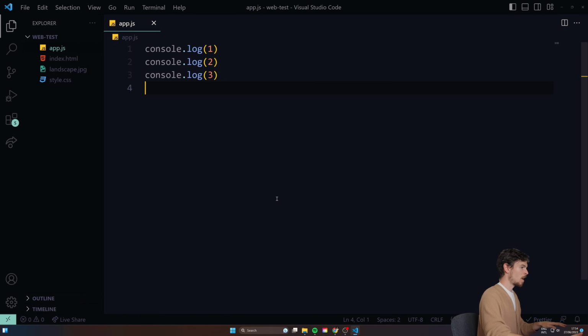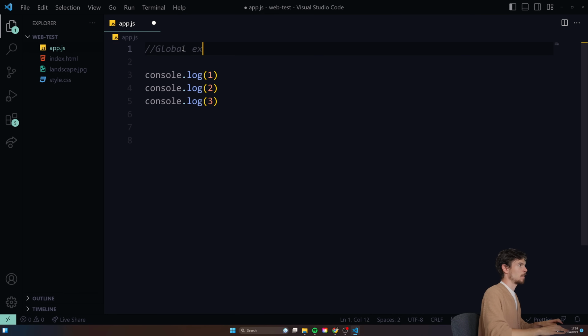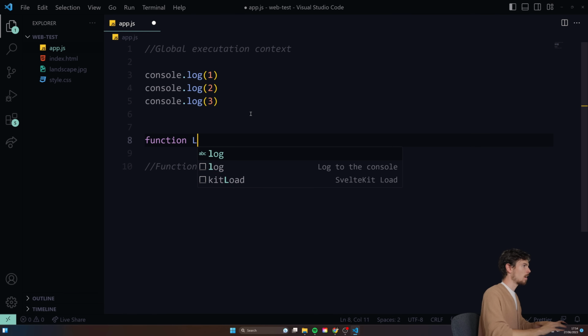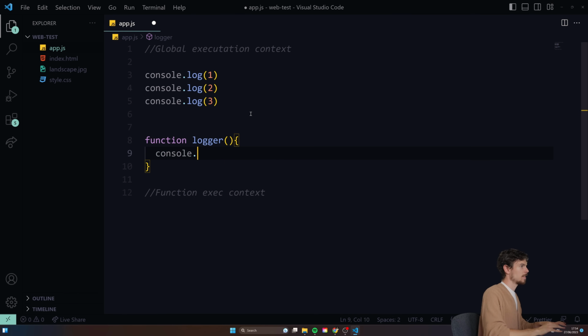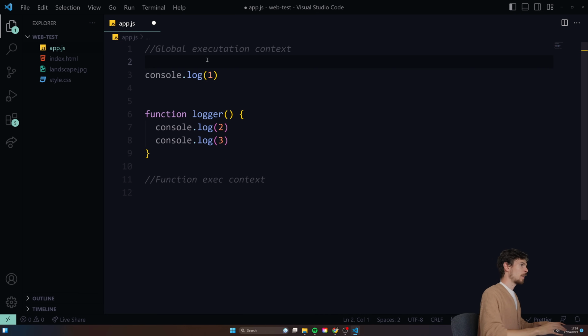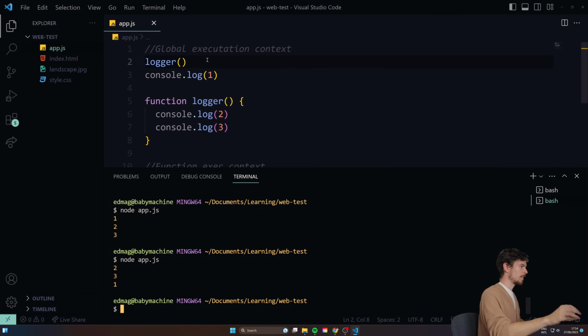Now, before we get into the promises bit, I do want to illustrate a couple more things of how this code is actually being run. The code that we're running up here is called the global execution context. All right, and there is one more context to be aware of, the function execution context. If I make a function here called logger, and I'll just say console log 2 and 3 down here. If I run logger up here and run this, we are going to get 2, 3, and 1. Why is that?